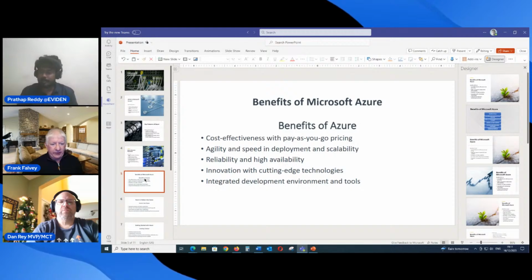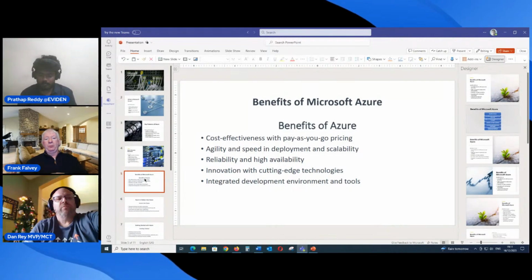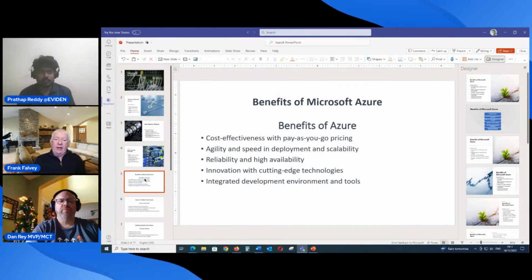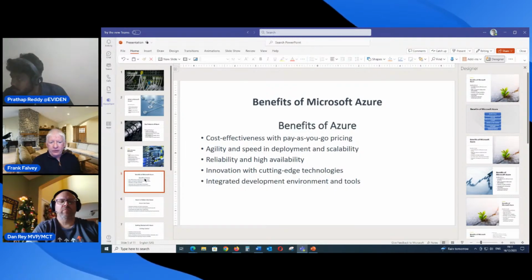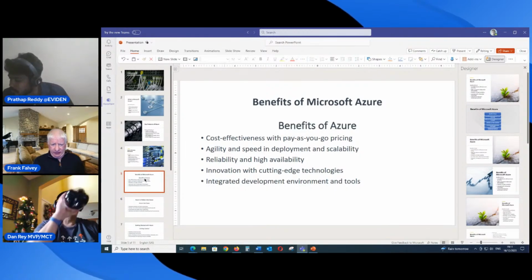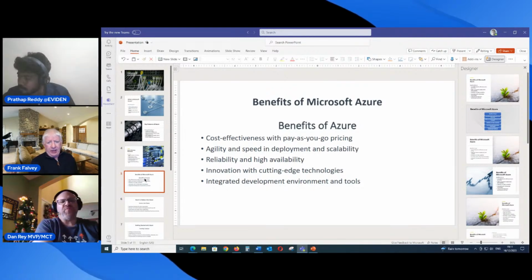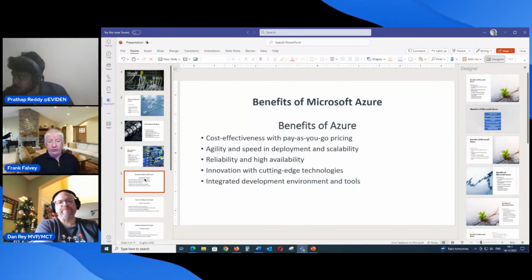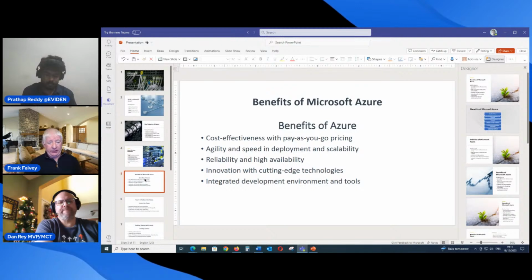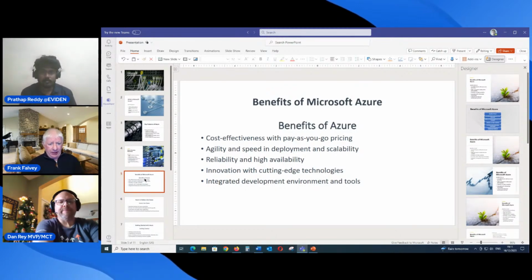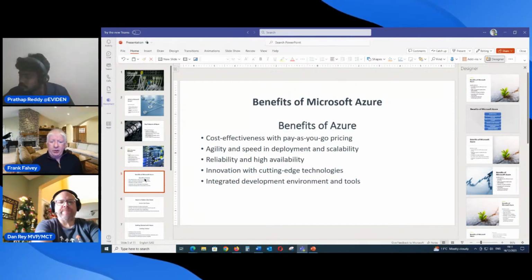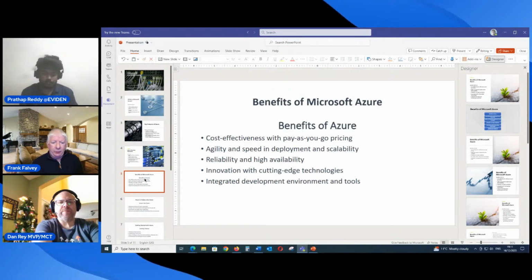So benefits of Microsoft Azure. It's the cost effectiveness of it, with pay as you go subscription. So you just pay for what you use basically and shut it down here. Agility and speed in the deployment and scalability, reliability and high availability, innovation with cutting edge technologies, integration, development environments and tools.